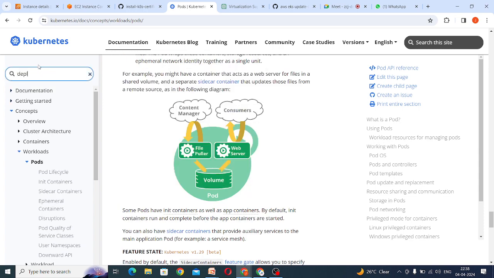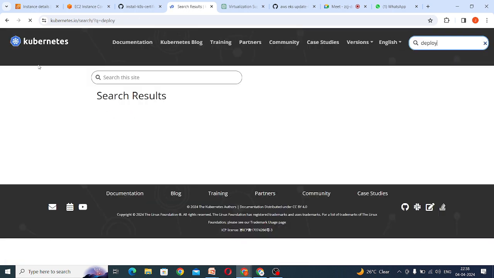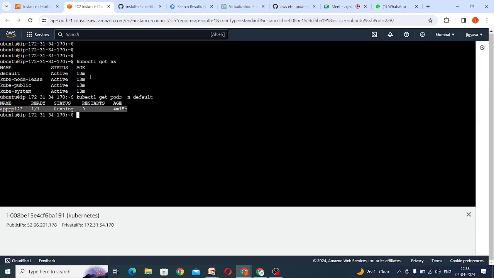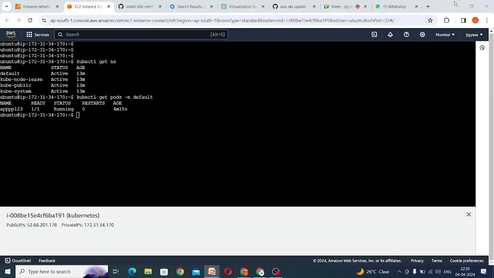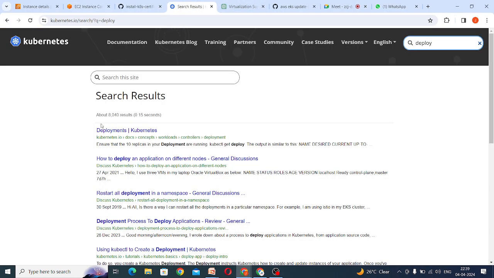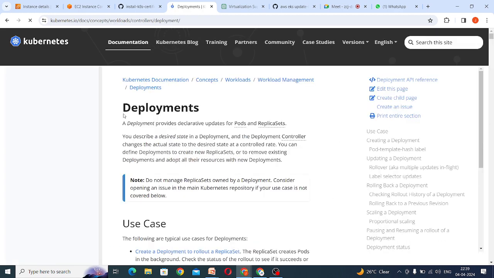ठीक है. एक और देखते हैं, deployment. In pod there is nothing much, right? Okay, I have explained all the things in pod. What can be possible? This is a very straightforward pod. This is a single pod. Okay, but in real time we don't use the pod, we will use a deployment set. Deployment set is a collection of multiple pods. पod में इतना ही है.